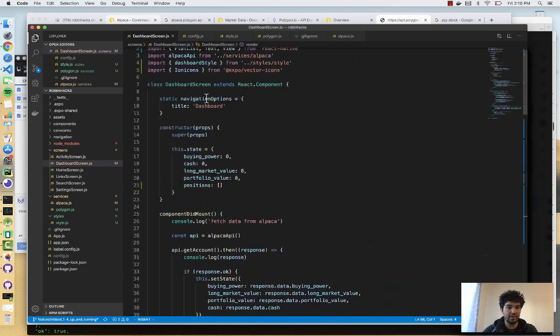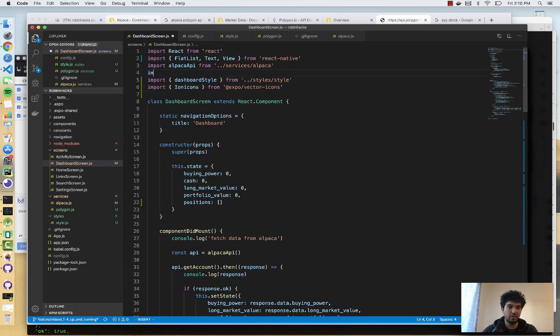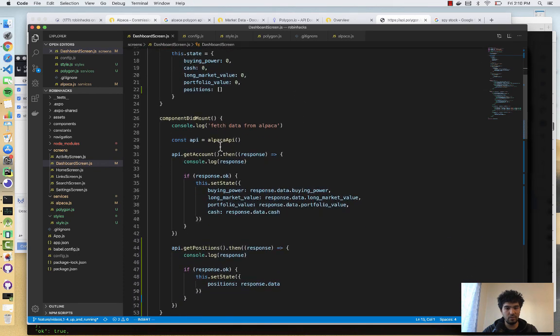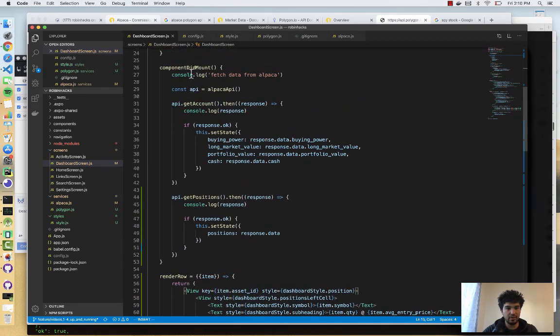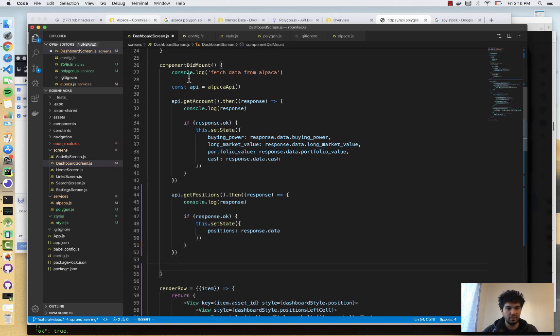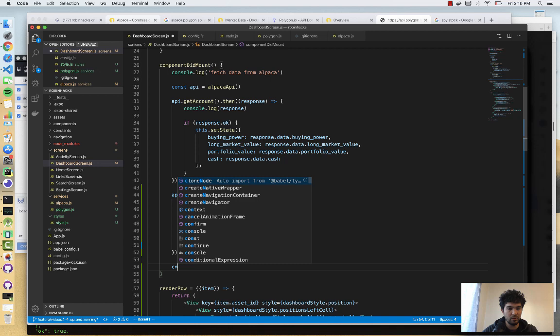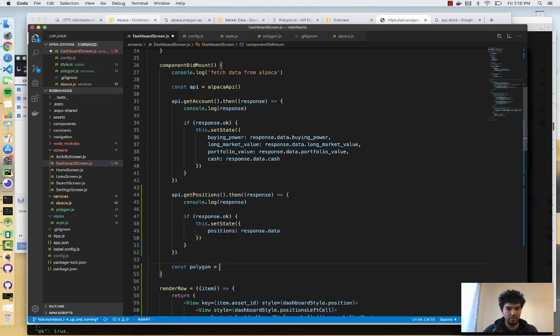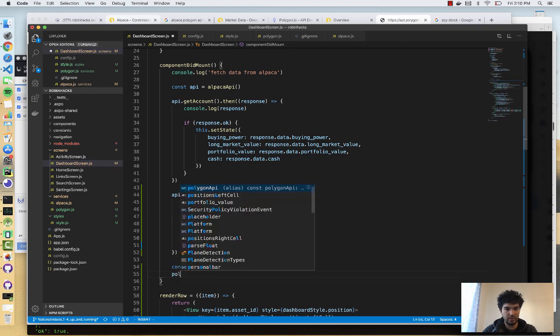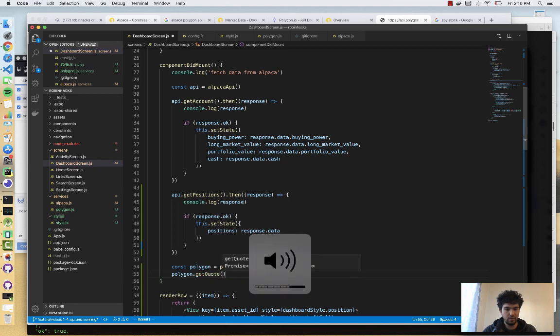So now I just need to import that into my dashboard screen. So in my imports here, I can do Polygon API from /services Polygon, and that is ready to go. So where do I use it? Well, we can also put this in componentDidMount, and let's just log it to the console. So this API is Alpaca API, so I'll make one called polygon equals Polygon API. And then I can do polygon.getQuote. Let's do it for SPY.